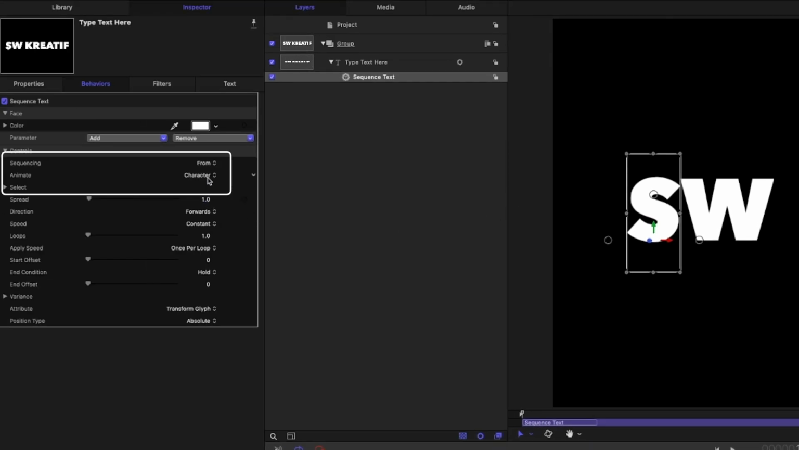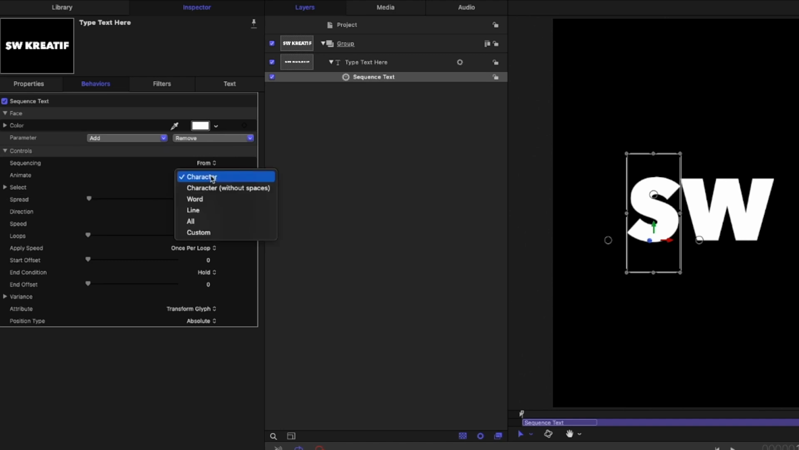The animate dropdown will let you choose how the text is grouped for this effect. If you have a large amount of text, you may want to consider making it a word or a line that is affected. But for us, with a smaller amount of text, we're going to stick to character because that means every individual letter will have a different color once the effect is done.